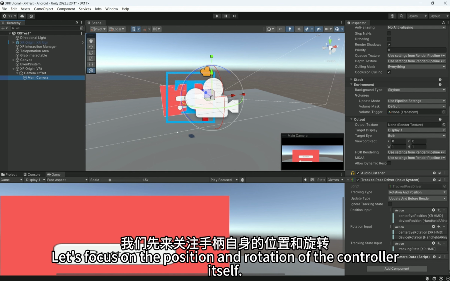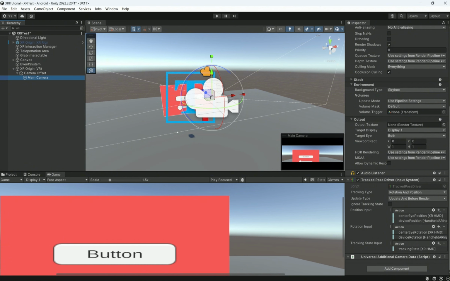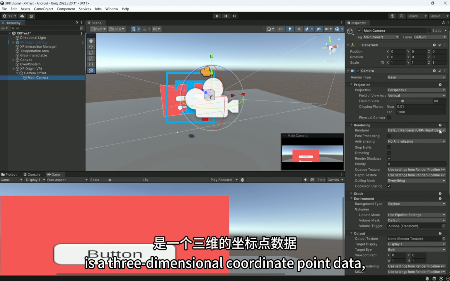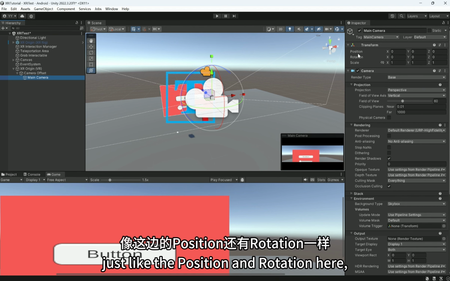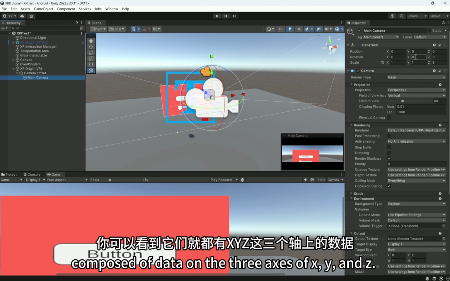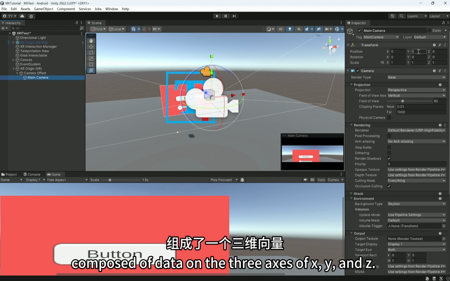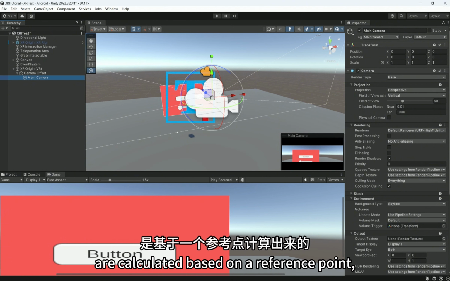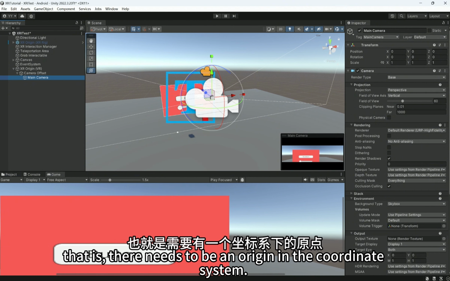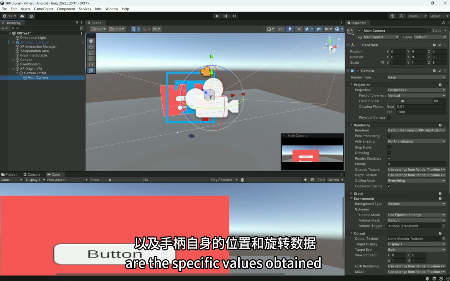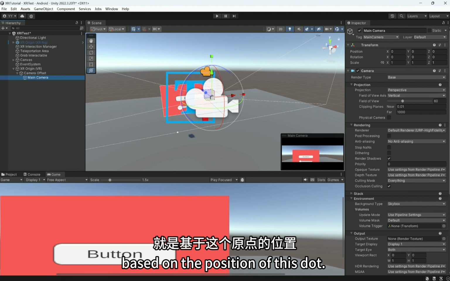Let's focus on the position and rotation of the controller itself. The tracking data itself is three-dimensional coordinate point data. Just like the position and rotation here, which are a three-dimensional vector composed of data on the three axes of x, y, and z. These three-dimensional data of the tracking path are calculated based on a reference point. That is, there needs to be an origin in the coordinate system. Then the position and rotation data of the headset and the controller itself are the specific values obtained based on the position of this dot.